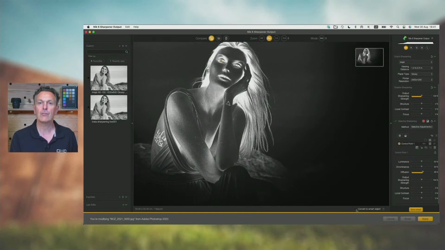I'm going to convert it to a smart object because it could be a new photo, so I'm going to print it and I might be happy with the result, but I might want more or a bit less sharpening on the image, depending on my taste. So I don't want to go through the whole process again. What I'm going to do is save it as a smart object, so it'll be much faster to change anything if I want to. So I'm going to click on Apply.